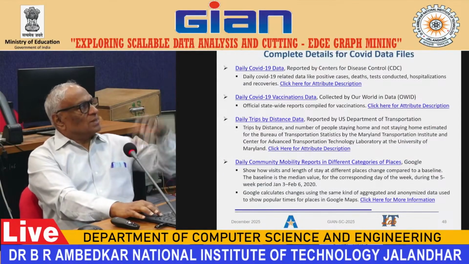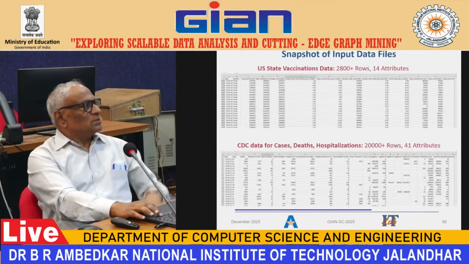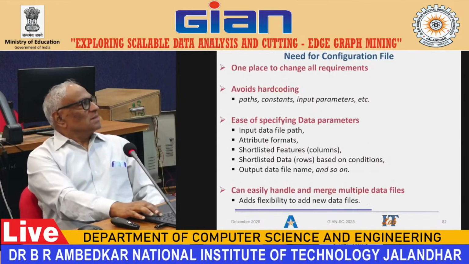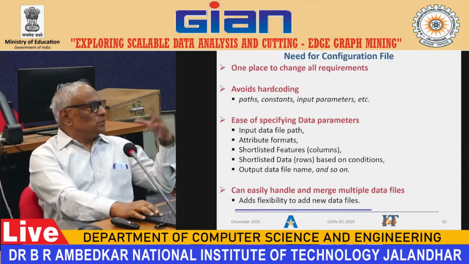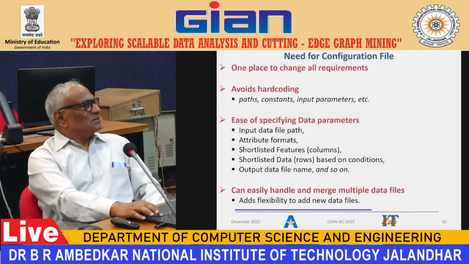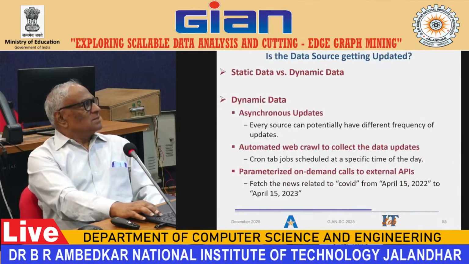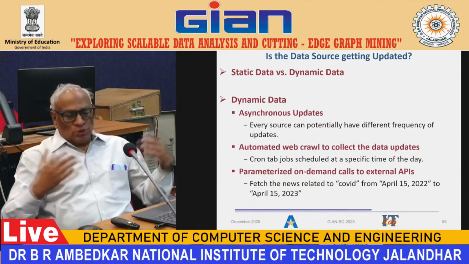So I won't go into the details. This is what the files look like. Need for configuration files, so we use configuration files. I think I'll skip that. Sample merged COVID data file. Static versus dynamic data. This is also very important.